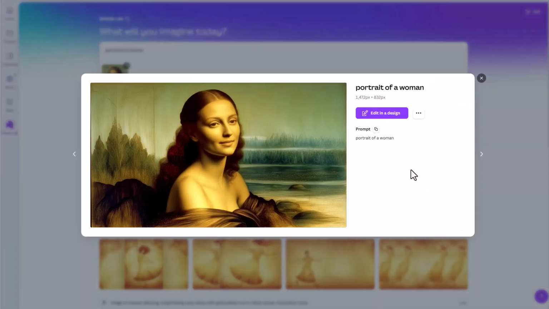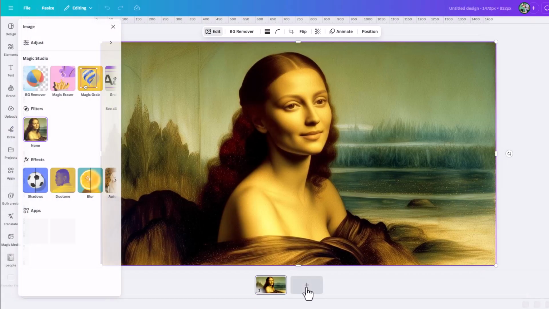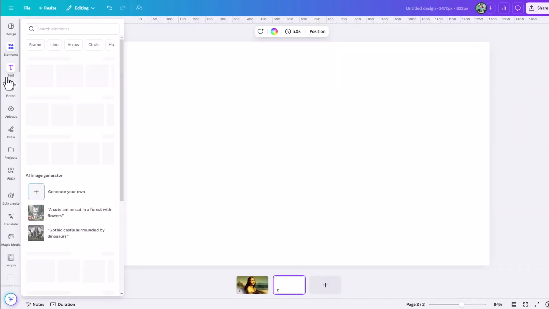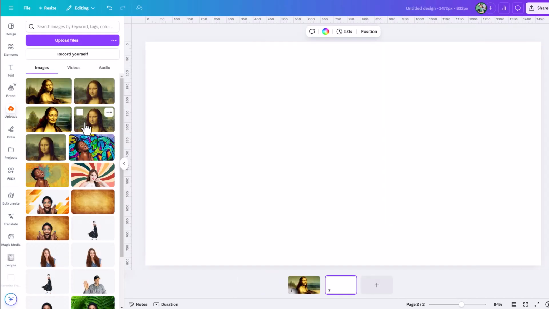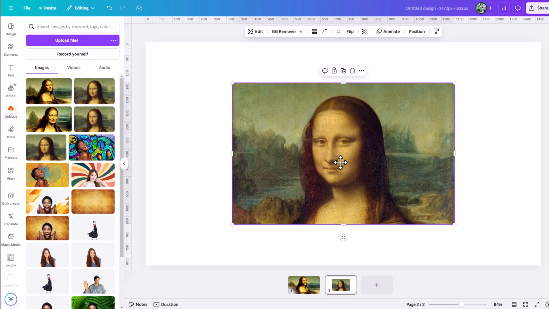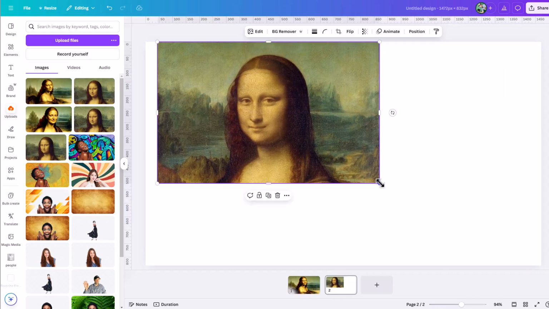So I'll open this one here. We're going to go ahead and edit in a design here. And then on this next page here, I will come in and under this uploads tab here, I have the actual original reference image we used. So here is that image of the Mona Lisa.